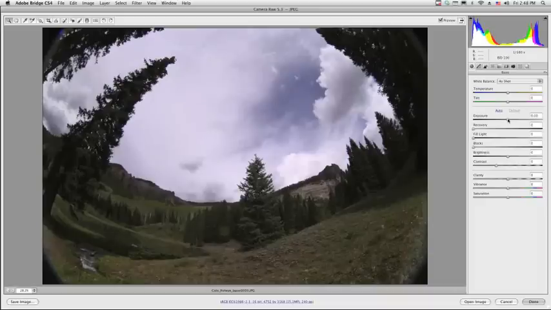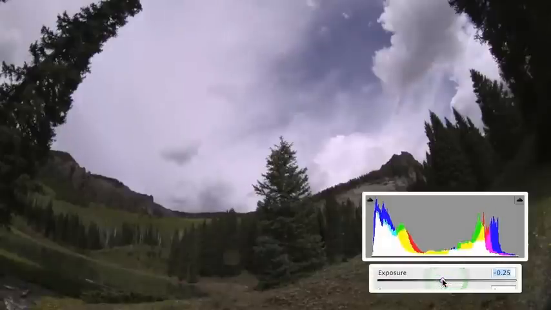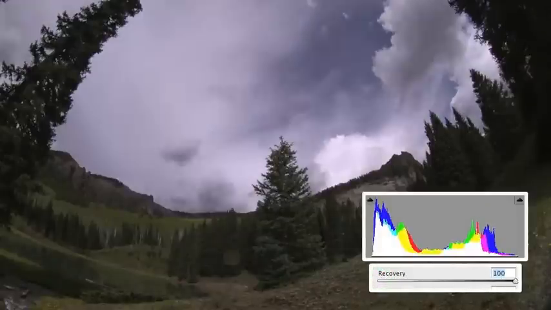Alright, so I'll first turn down the exposure just a hair. Second, I'll raise the recovery slider until I get more detail back in my clouds. Raising this too high can make things look funny, so use it as you see fit, but try not to crank it too high.